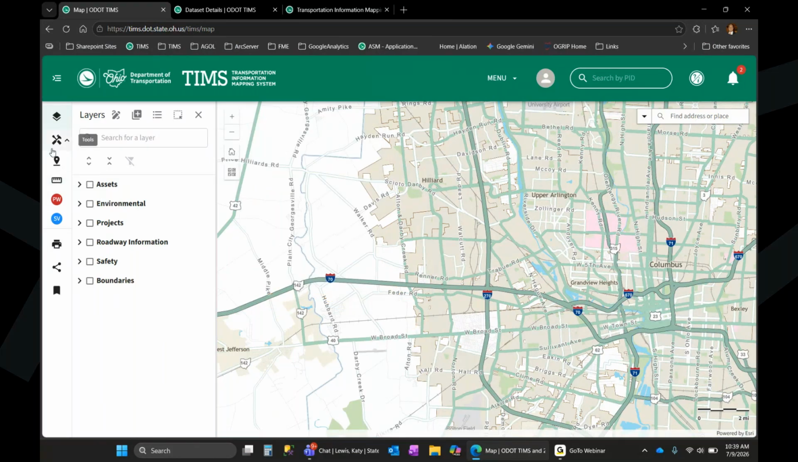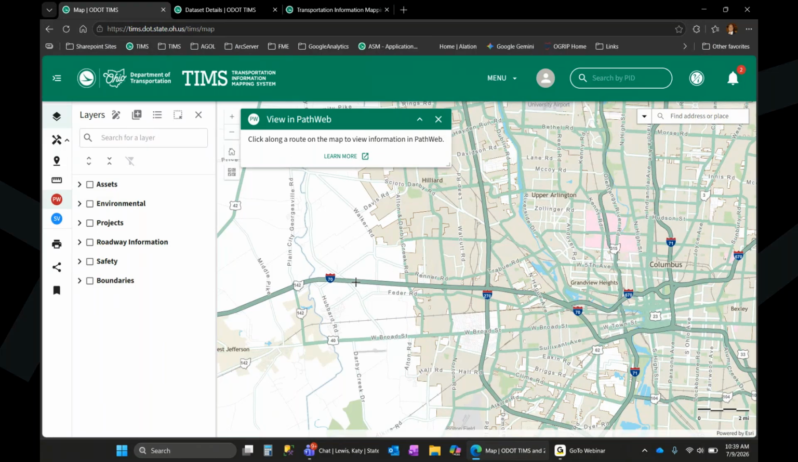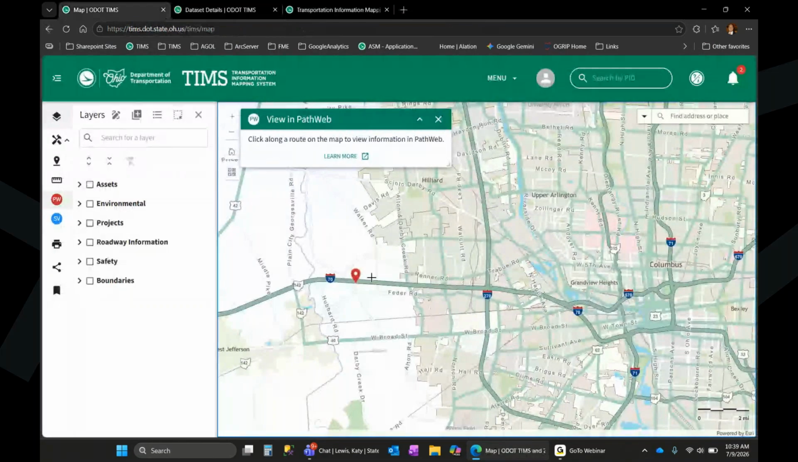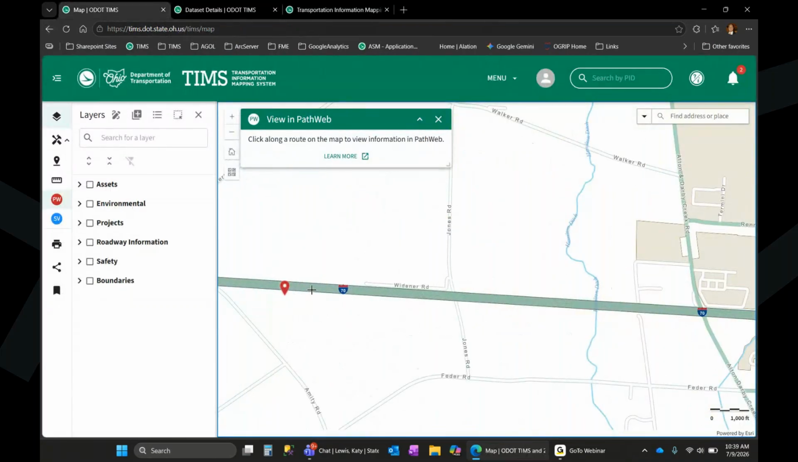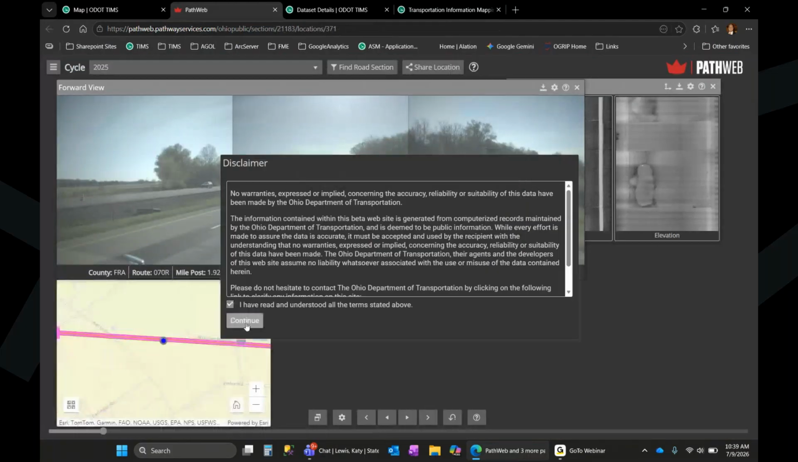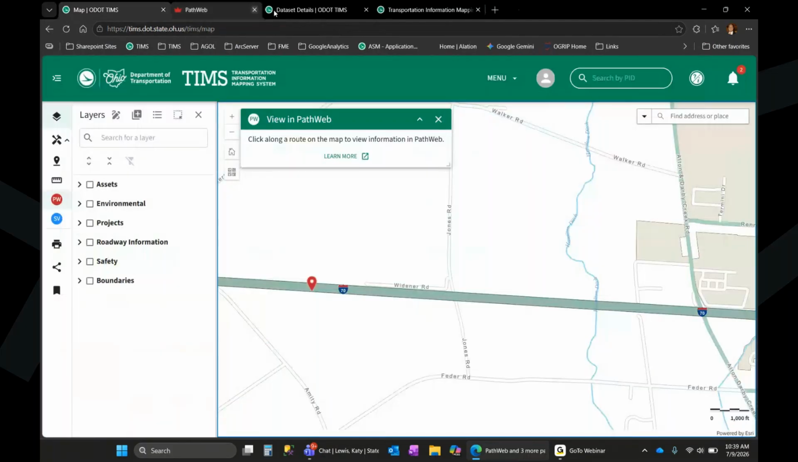And then lastly here in the tools, we have a view in Path Web and a view in Street View. Now these are very similar tools to the right-click menu, but what this does is this just allows you to enable it, click on the map. And if I clicked on the location on the roadway, it should provide a good link. Street View works the same way there.